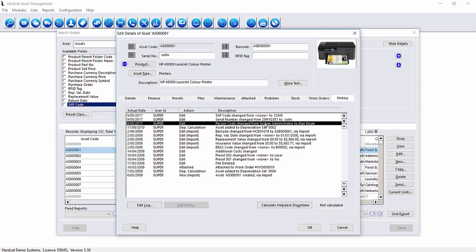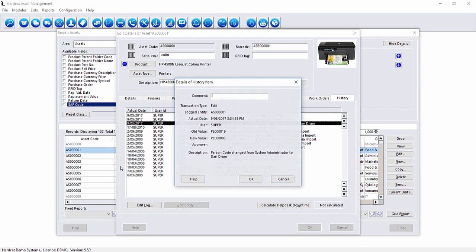And to view the change in more detail, we can simply double-click on the entry or select it and go Edit Log. By clicking the Edit Log button, we're not actually changing any of the historical records, but what it allows us to do is write a comment. So in this instance, we could say, change this person because XYZ.